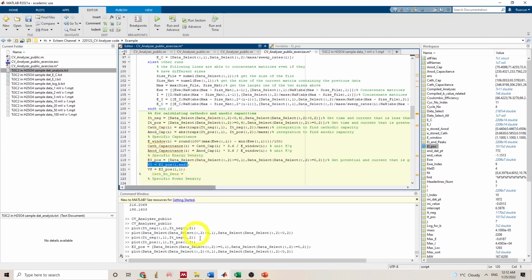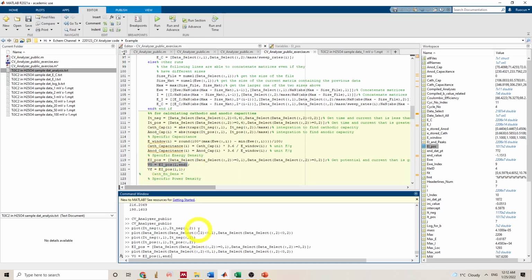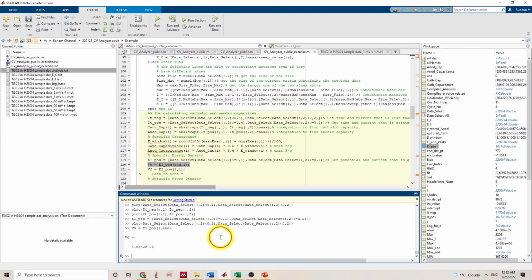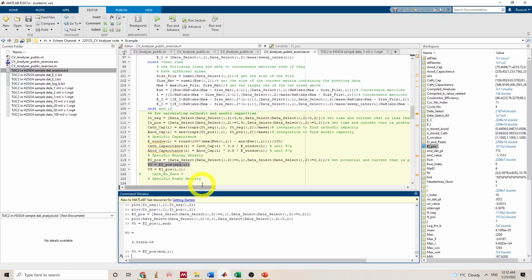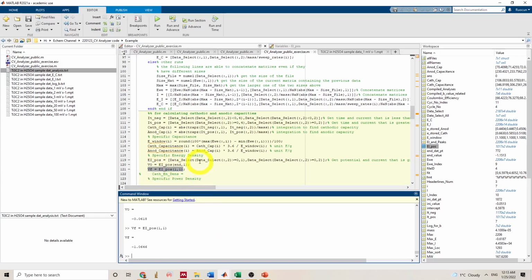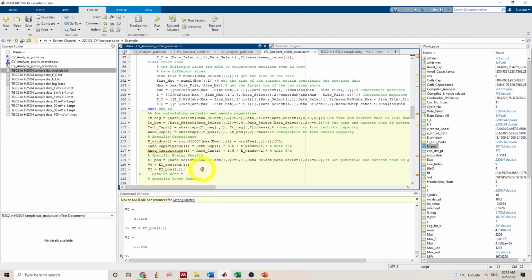Let's try this. So V0. Oh, wait a minute, I messed up. It should be the other way around. Yep, so the first number is the number of rows. Wait, no semicolon. Okay, here we go, we have the proper value. And VF, yep, these are the values we want.